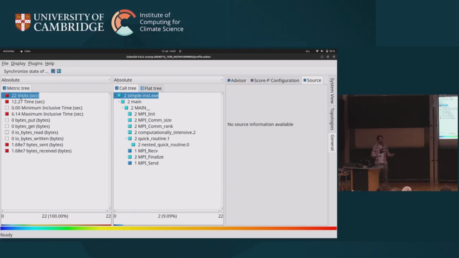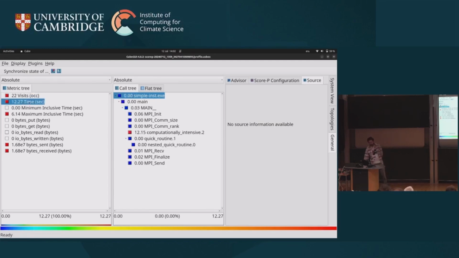Now I'm going to come back to the metrics. Currently I'm on the number of occurrences, how many times this function was called. It's really not interesting for this code. What I'm more interested in is how long things took. So I can look at the time. And now I can see that bright red computationally intensive function is sticking out like a sore thumb. Now it's aptly named. This is where all of our computation's done.